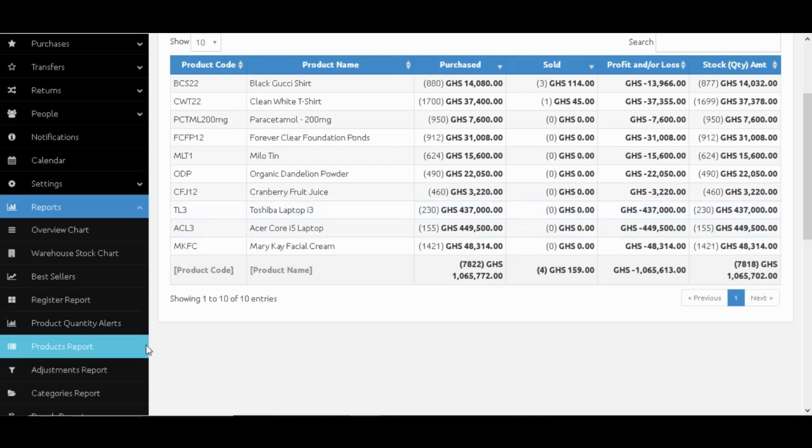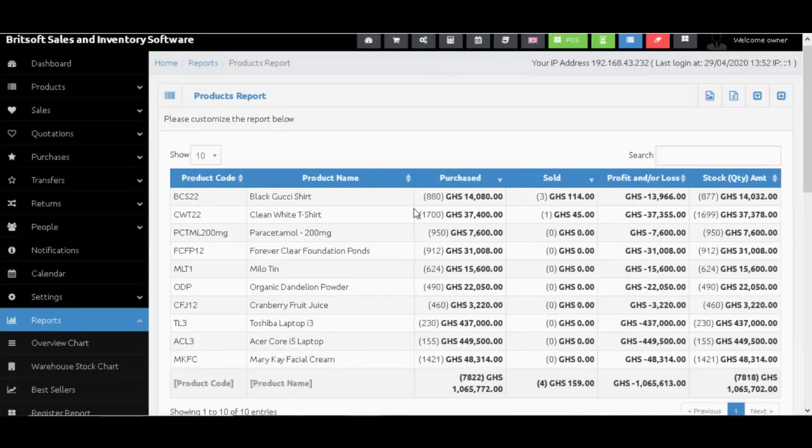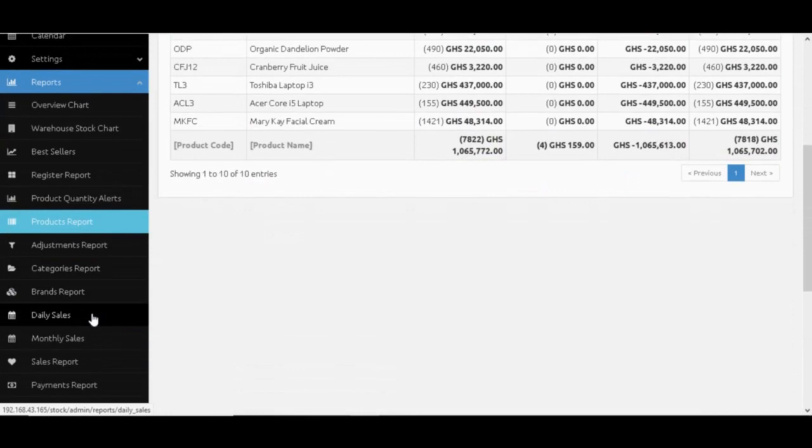Then you can generate the same reports by categories. Whatever categories you have in the system, it will do it as well. You can also get your daily sales reports.